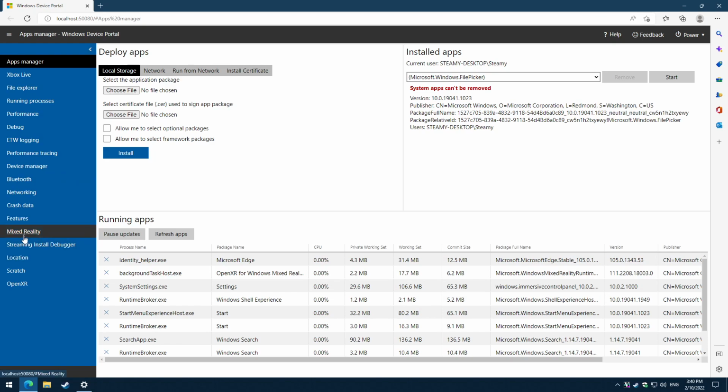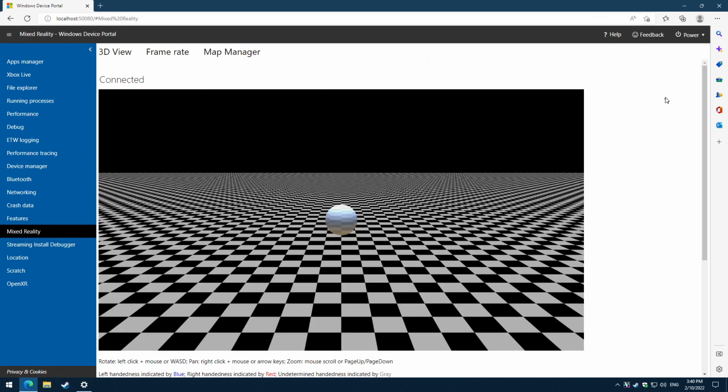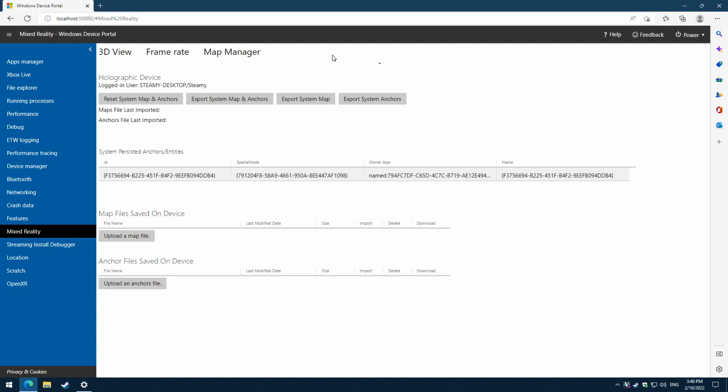And yeah, similar story. We got mixed reality settings here. Same thing. Same on 11 and 10 for now. But yeah, you can back it up, export it, re-upload it, re-import it. All that, it's all there.